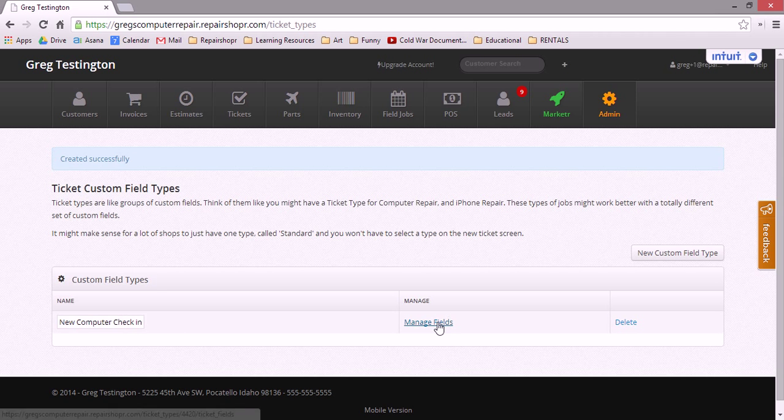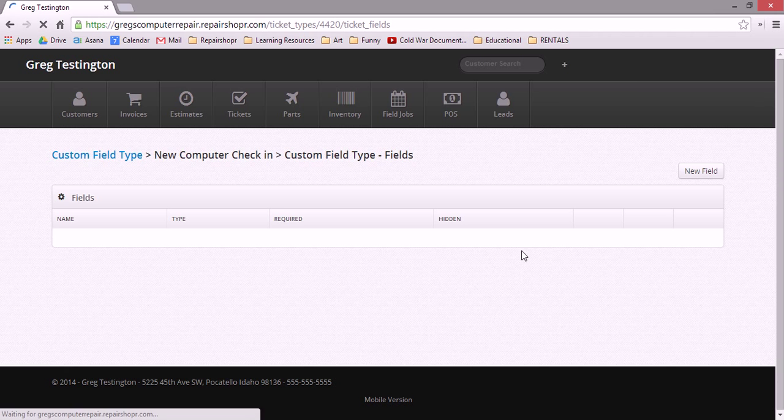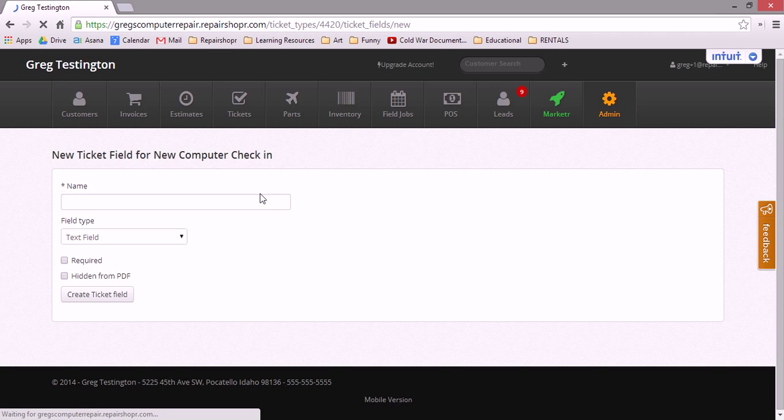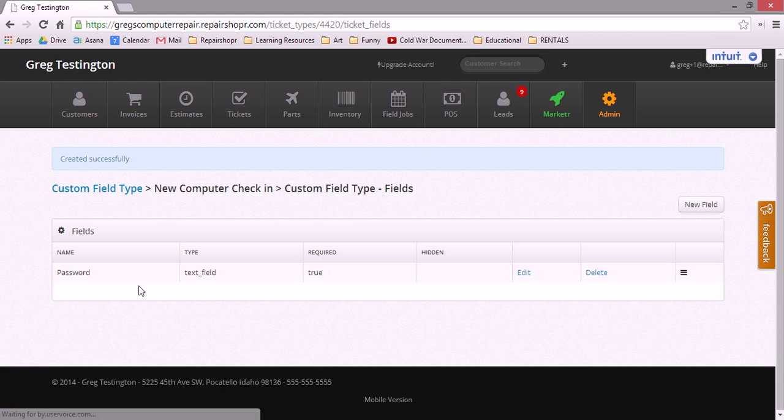Once I have that container, I'll click into it to manage the fields. And here's where I'm actually adding the custom fields that I want to see on the ticket when I select New Computer Check-In. So I'll click New Field here. First, I'll want to capture password, text field. I'll keep it required. You also have the ability to hide this from the printed or emailed PDF if you want to. Good for more sensitive information. So now the password text field is there.